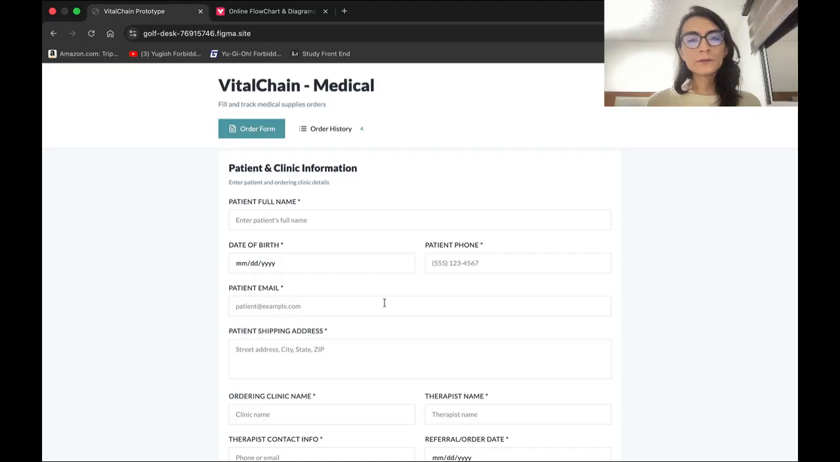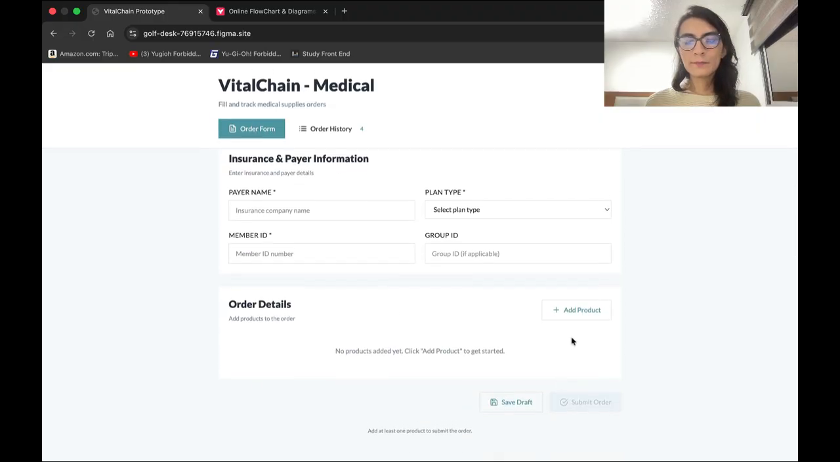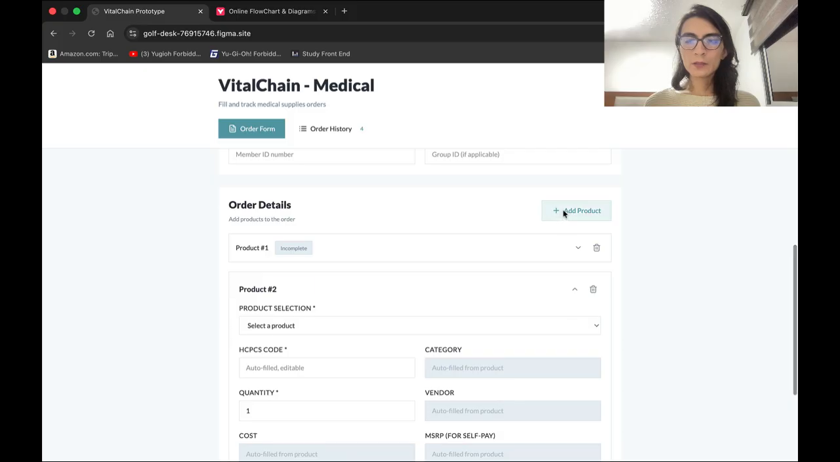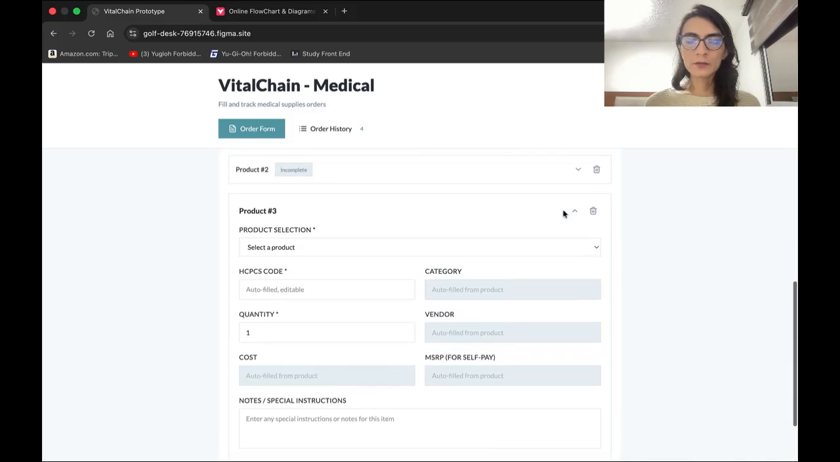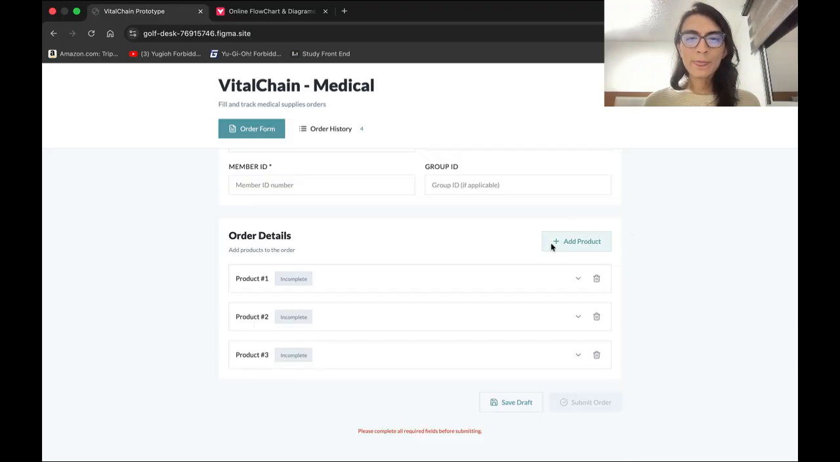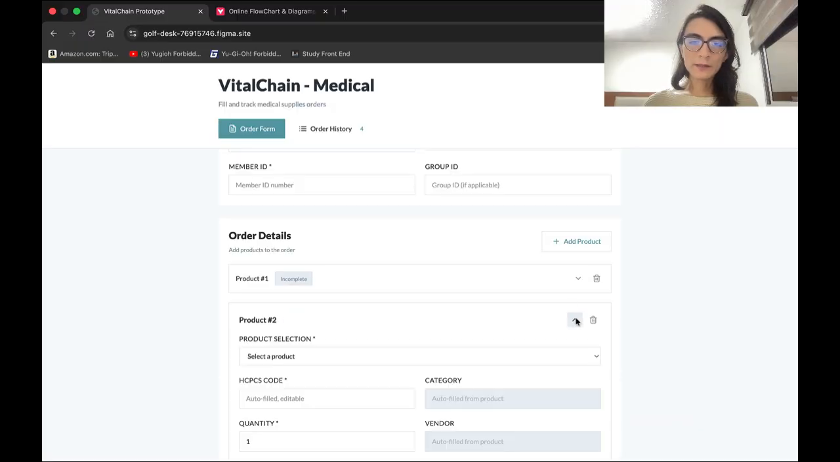Going back to the order form, we can add as many products as we want, and it will auto scroll to each product, so the user can always focus on what's important right now. Also, you can see that when an order is not complete, the software doesn't allow you to submit it, because we need more data about it.